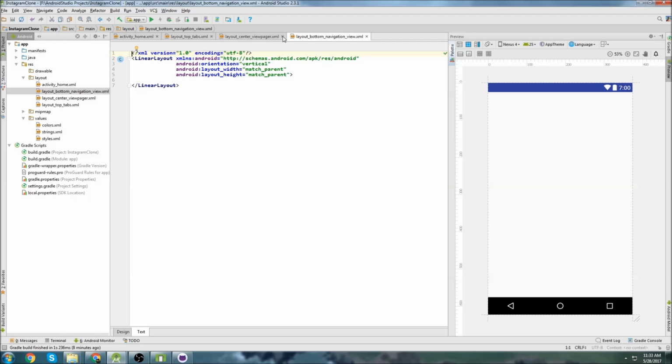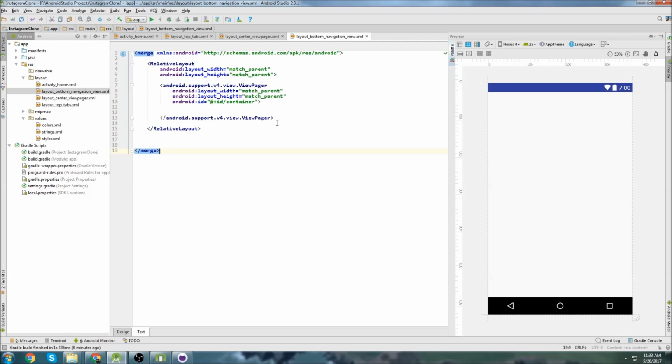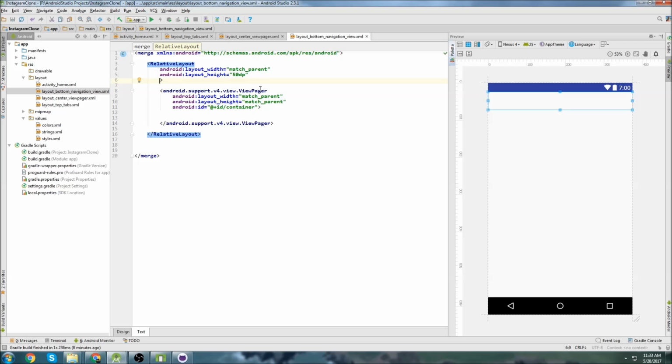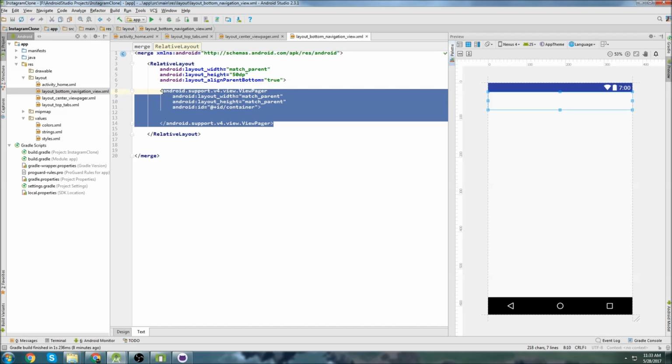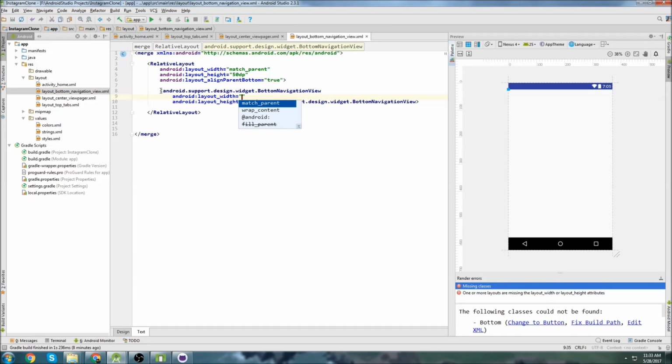So let's move it to the back here, and once again, we'll grab that entire layout, put that into there, and we're going to change this back to 50 dp because we're going to need it to be 50 dp again since it's going to be a toolbar, and we want to align parent to the bottom this time instead of the top. And then we need to get rid of this view pager, and we're going to call it bottom navigation view.